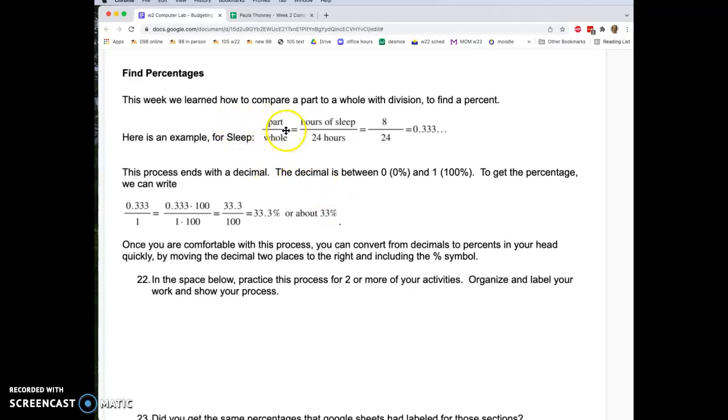So for sleep, we had 8 hours of sleep, and the whole is 24 hours. When we type in 8 divided by 24 on our calculators, we get 0.33. And then you can multiply by 100% or move the decimal place over, and then we know that sleep takes up about 33% of our time, a third of our time.